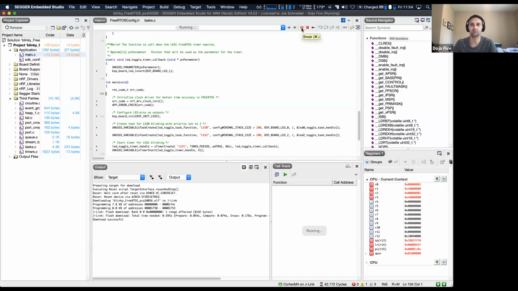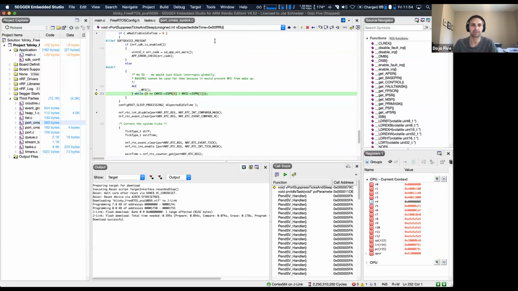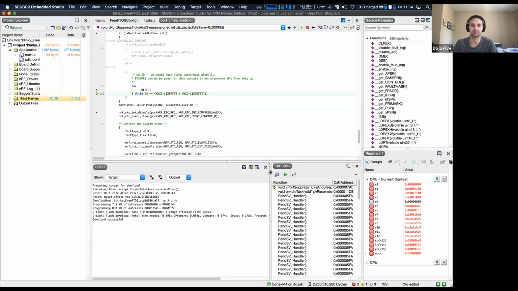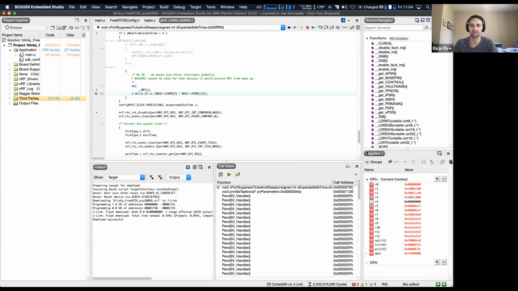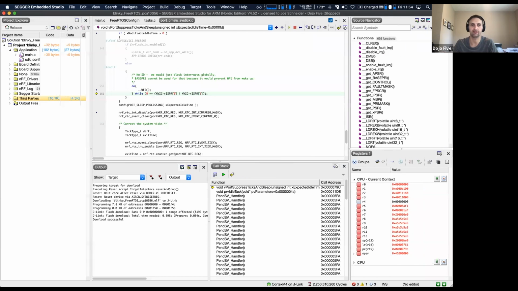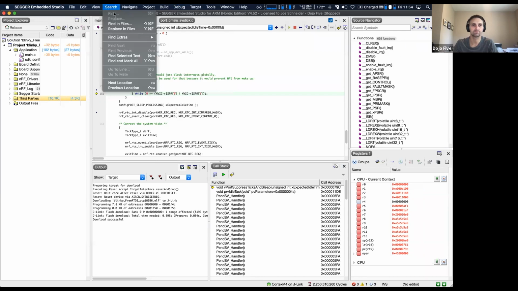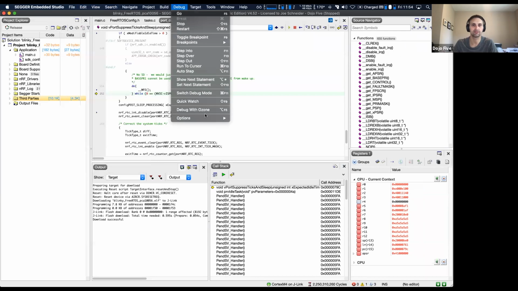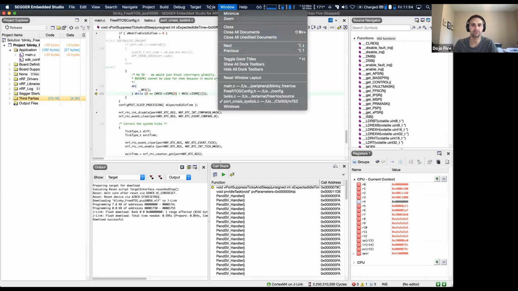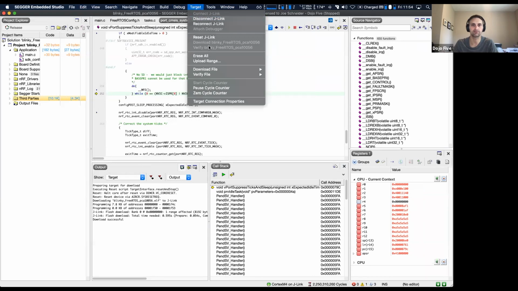If we hit pause, this is a really interesting point, this is where we can start to see some differences in how you view these things. There is a, let's see, debug options window, tools, where are we at?